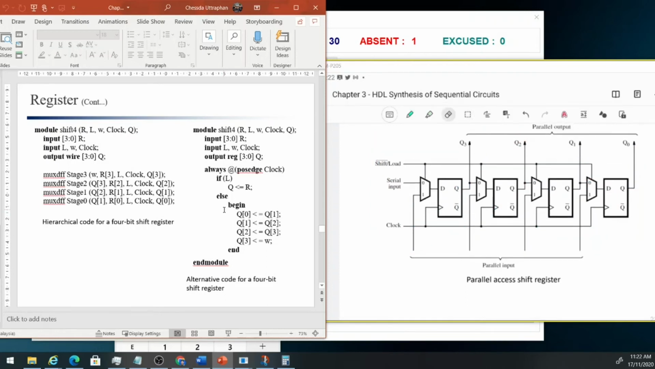By using this. The name is shift 4, with R, L, W, clock, and Q. It's the same. In this case, Q is declared as reg, because Q is assigned inside the always block. And let's look at this. Before the always you have posedge clock, and you don't have reset in this case.